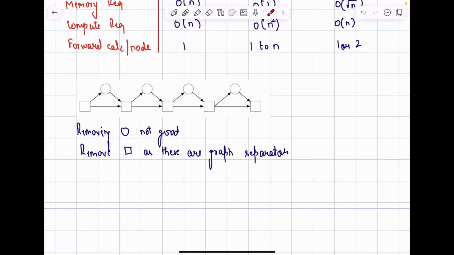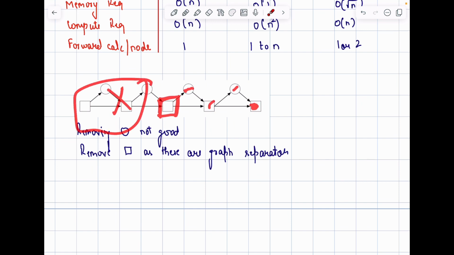But let's say I checkpoint this particular node. As you can see, it is breaking the computational graph into two parts, right? Such types of nodes are called graph separators. So if I checkpoint this particular node, when I am going to do the backward pass on this, I have to recompute only this and this. But I do not have to recompute any of this, right? Because this particular thing already has the pre-computed value for this.